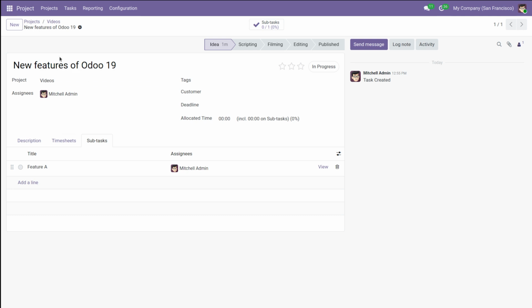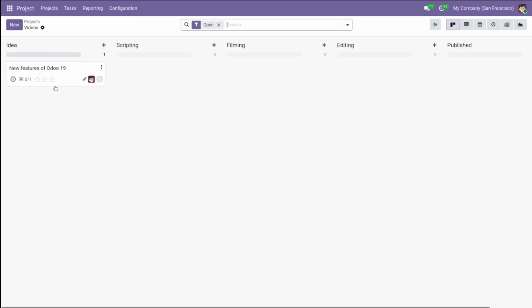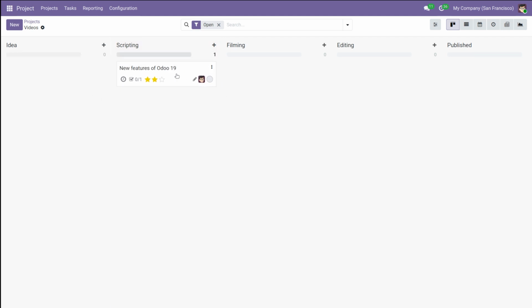So this is the subtask that you've created for the task. And here you can see the subtask, whether it's completed or not. Then you can set priority for it. Okay, so from idea, I am changing it to the next stage, which is scripting.